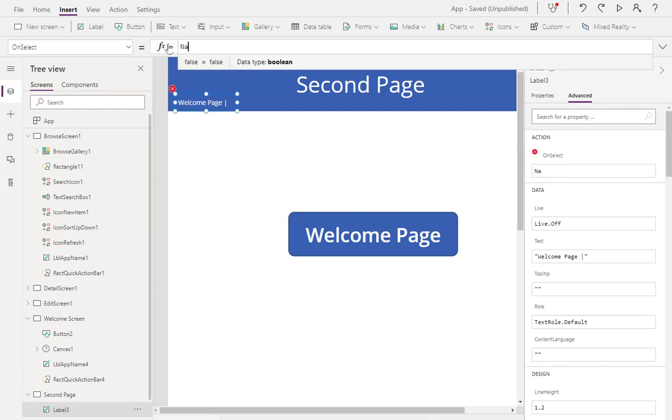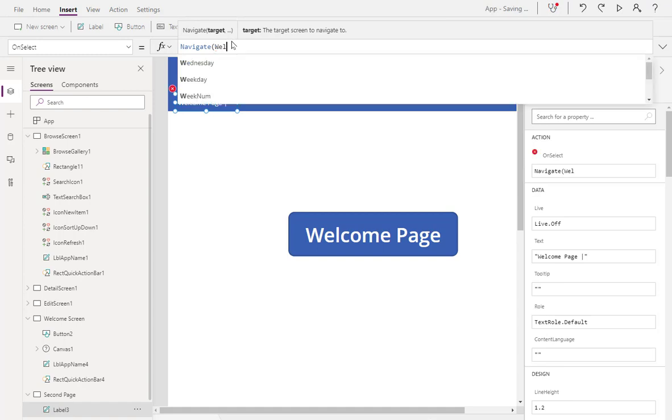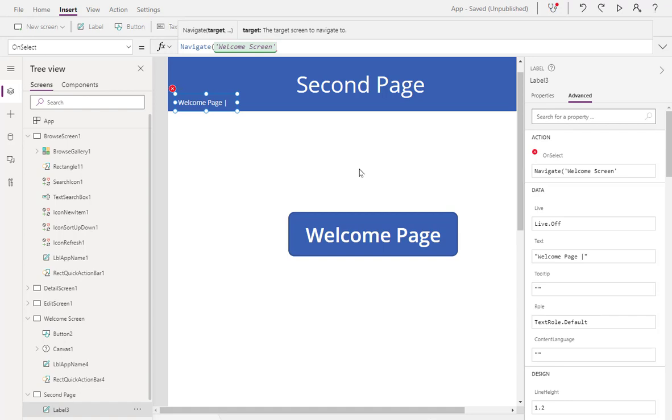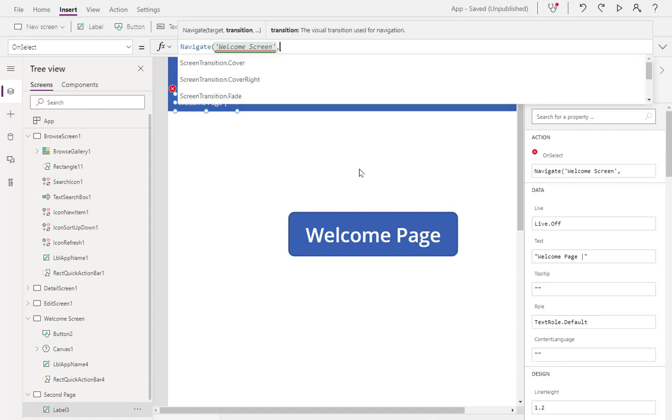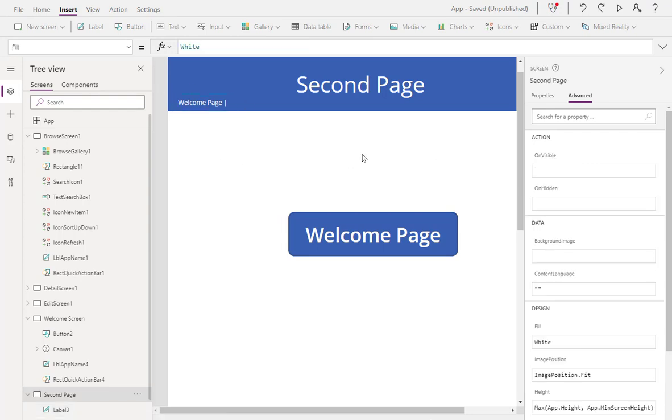I'm just going to type in navigate, and then we want to type in what the target is. Now the target, as you can see here, says welcome screen. That's what we want right there, welcome screen. So we're just going to type in welcome, and notice how welcome screen comes up. We're just going to click on that. Then we're going to hit a comma, but we're not going to hit the space bar, just a comma. And notice here we have our transitions. We're going to just do a transition cover. Then we're going to close out that parenthesis, and now bada bing, it works.